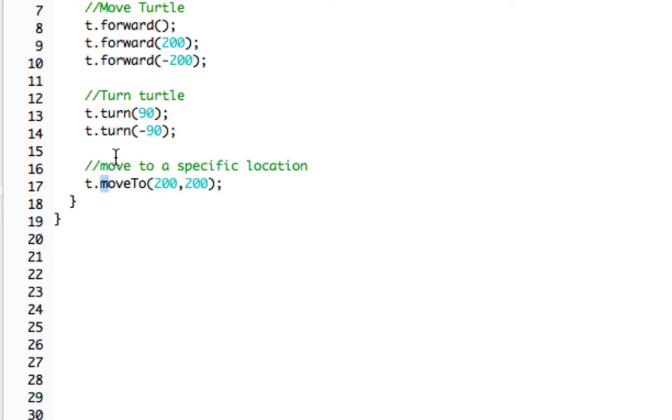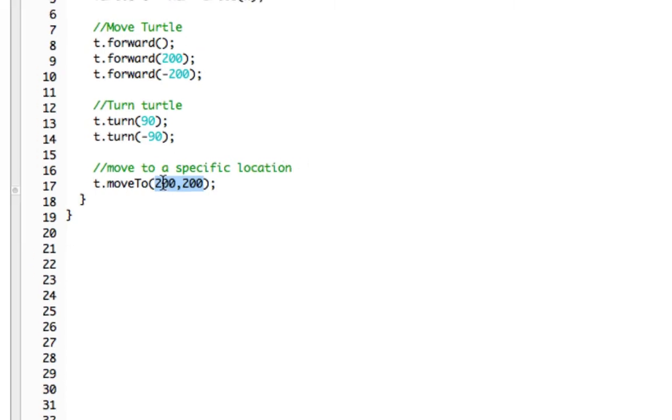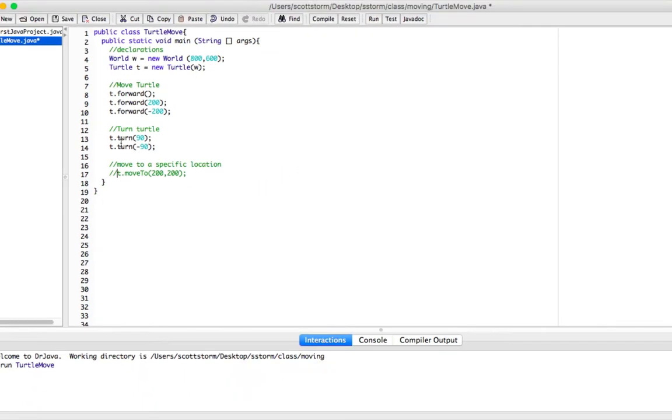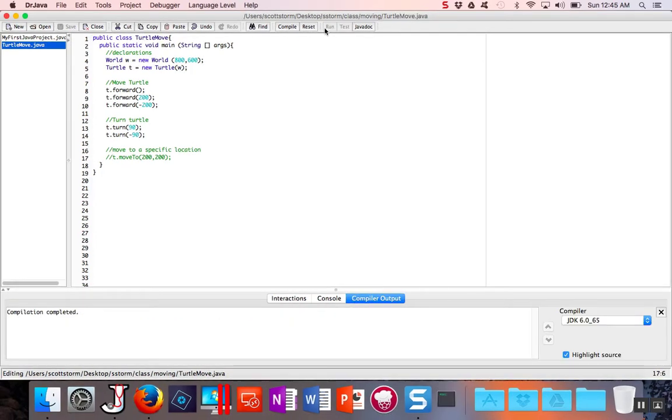What I'm really interested in right now is moving to a specific location. To do that, we use the moveTo command, and then open parenthesis, close parenthesis, semicolon. What is in here are just coordinates. So let's go ahead, and I'm going to comment out this command before I actually execute it, because we want to look at our world. So we'll just compile it and run it.